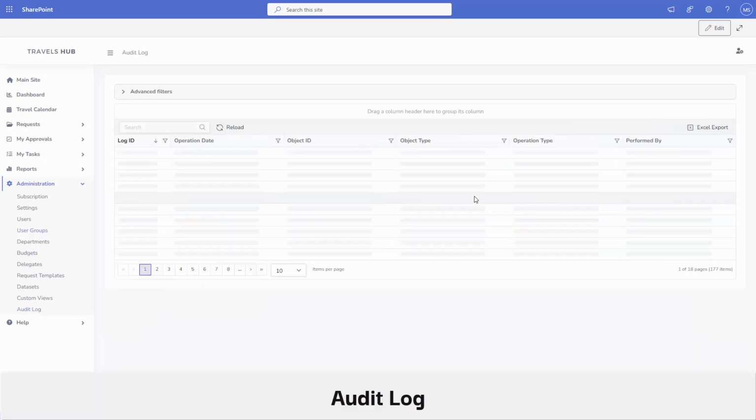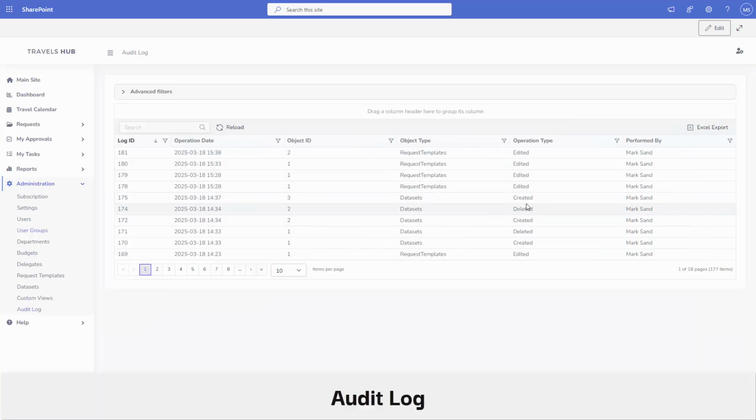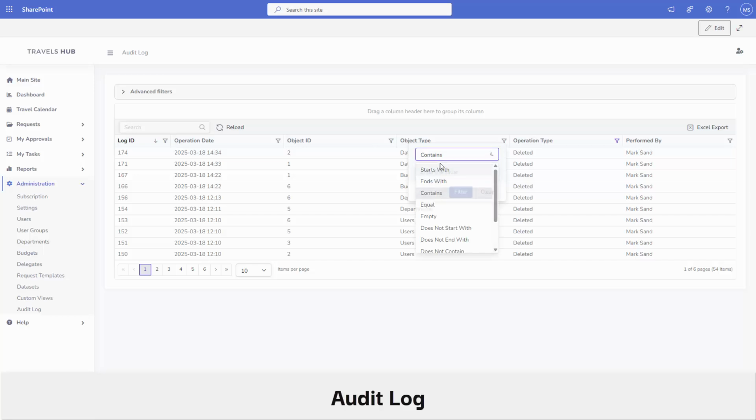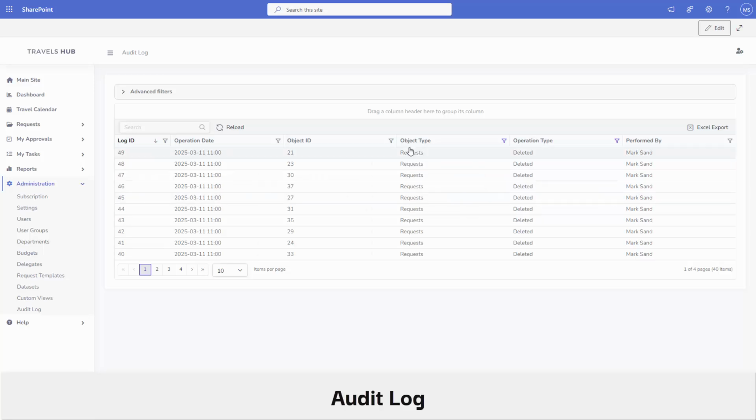The Audit Log feature records all changes to objects within the app, including creations, edits, deletions, and other modifications. It provides app administrators with a comprehensive overview to monitor system activity and track changes effectively.